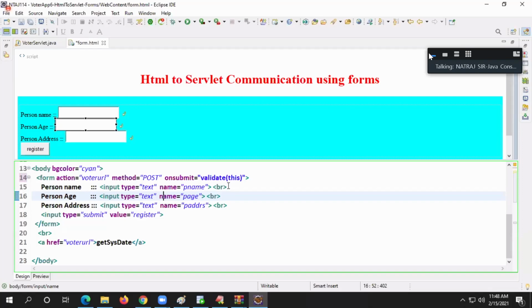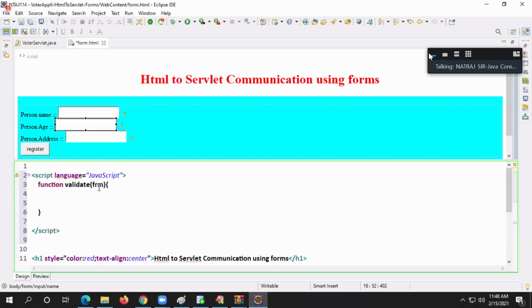Only when you click on the submit button. Definitely when I click on the submit button. Function validate of frm. Function validate frm. Okay, boss. Next, tell me what is this?